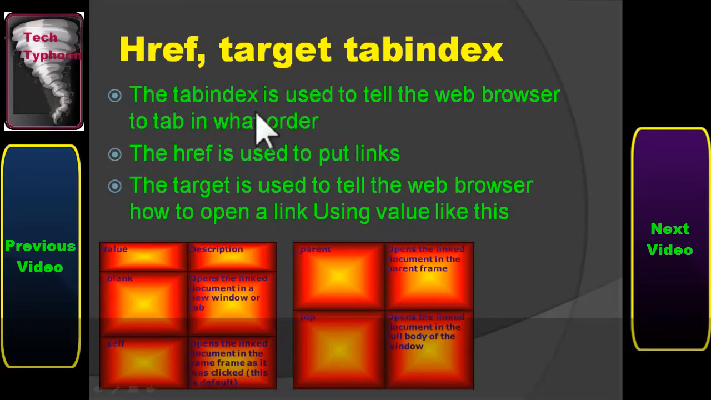The first one though here, I just started with that one because I felt like it. The first one is the tabindex one. It's to tell the web browser in what order to tab. So let's say whenever you're on a form and you press tab, it actually just goes to the next field, but you can set an order for what field it goes to next. The next one is the href, which we have done, but the last one is the target.